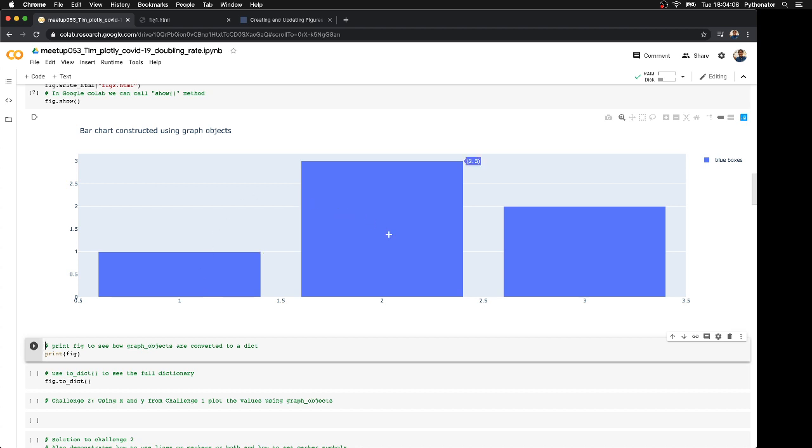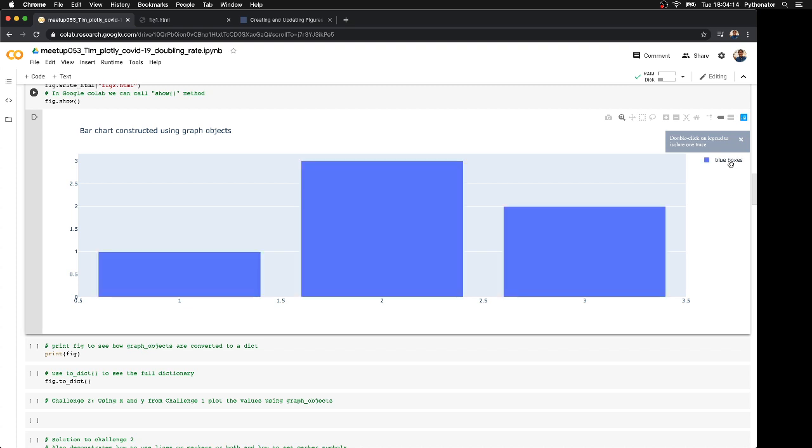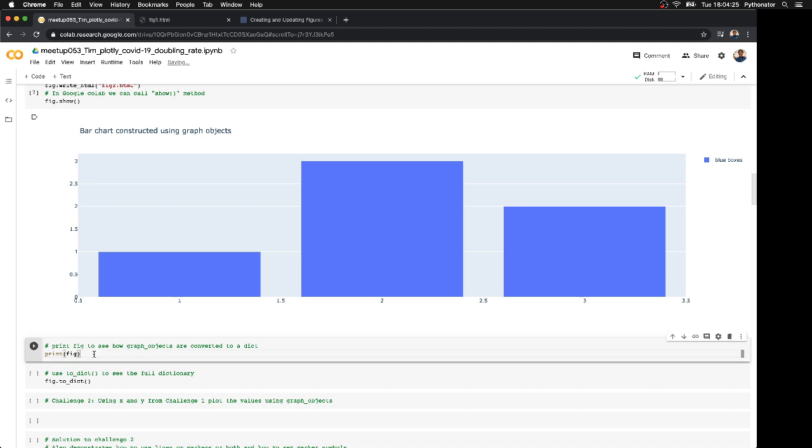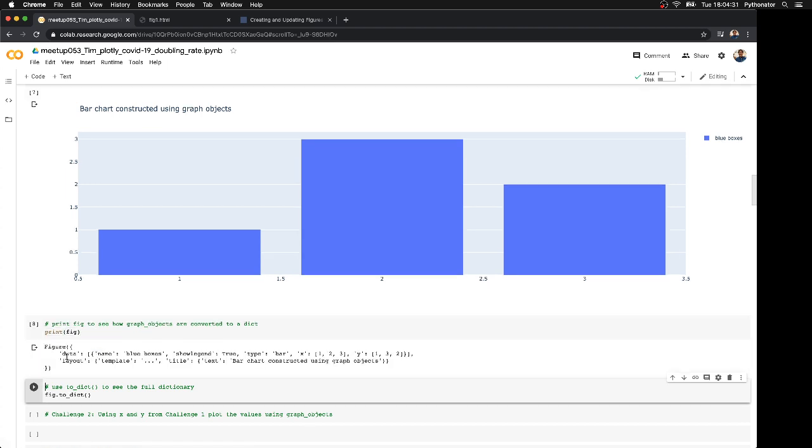And this is a bar chart that we've created using graph objects. Once again, it's got a legend, so we can click on the legend, and that will hide or show the data, and we can zoom and pan with all the controls up here. So to have a look at what creating this class has done, we can print fig, and it shows us pretty much what the dictionary is that it's created. So it's done all the work of creating the dictionary.